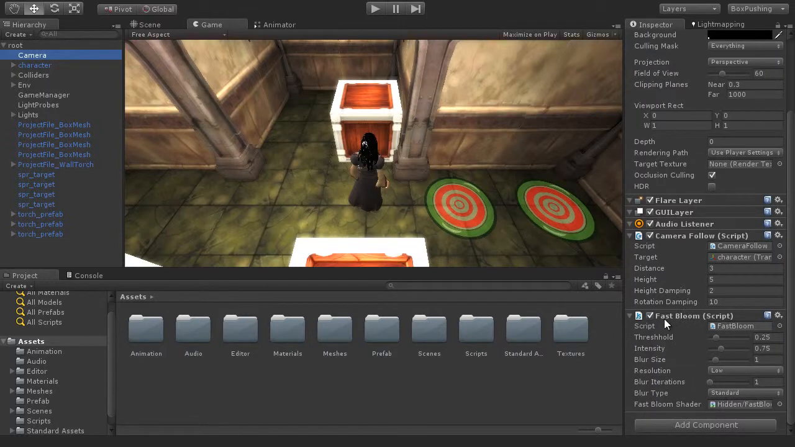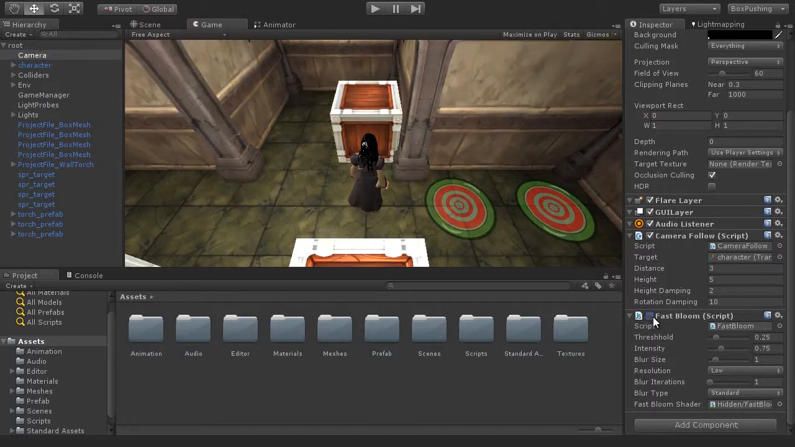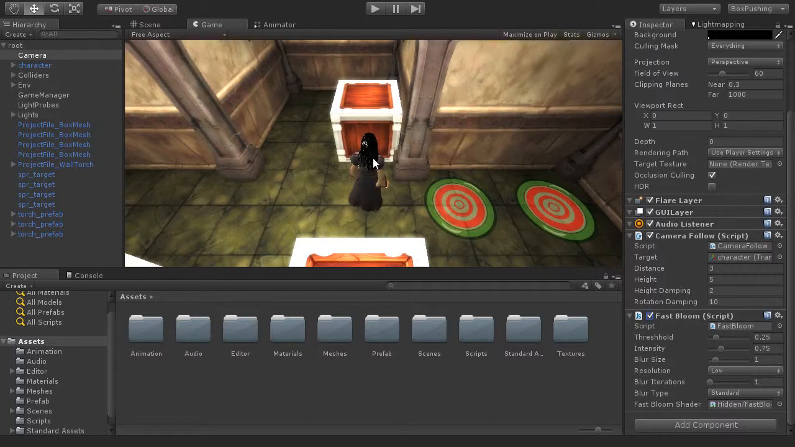You can see the component is called fast bloom, and if I toggle this component on and off, you can see the effect it has directly on our camera in the viewport. It's quite a dramatic effect. So what I want to do first of all is change the threshold value. Now, the lower this value, the more pixels in this image the effect applies to. So I'm just going to increase it a little bit to reduce its effect.